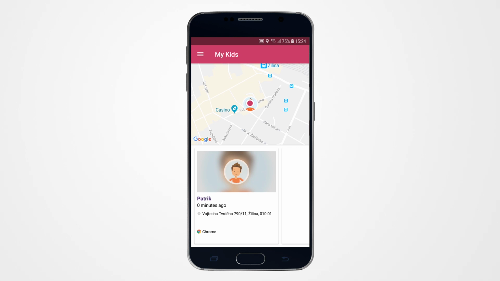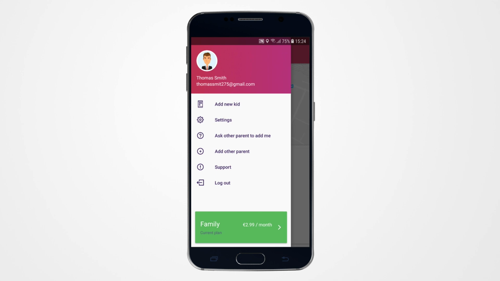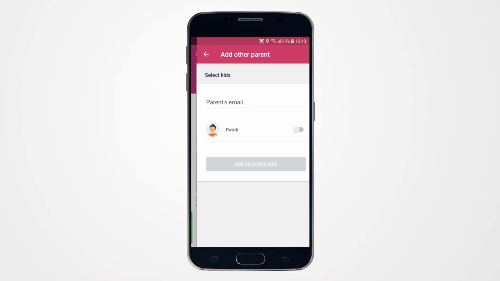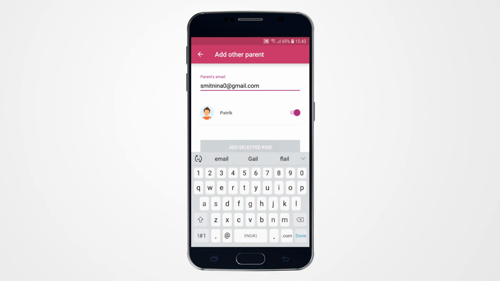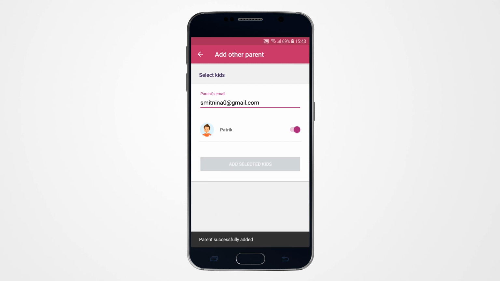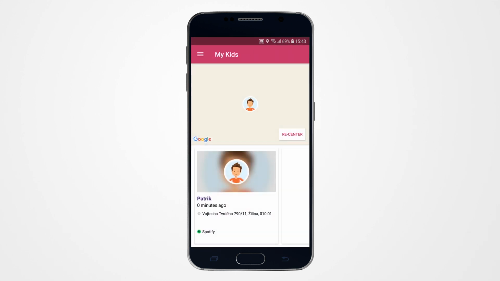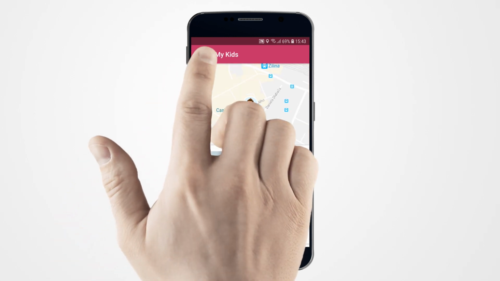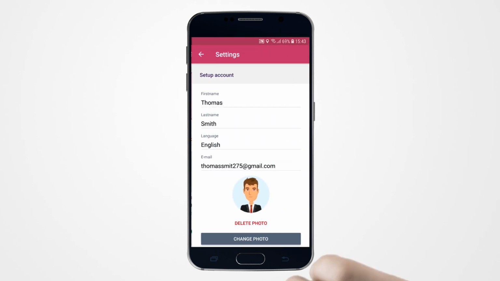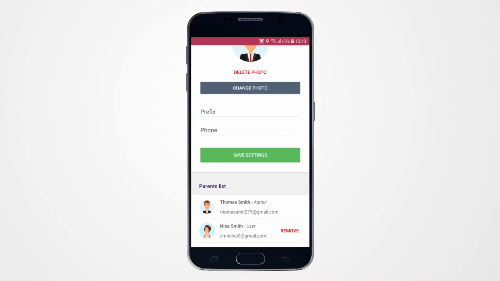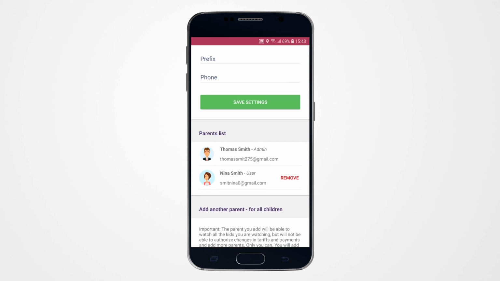Next, in the parent's first device in the app, open the menu and choose Add Another Parent. Enter the email under which the other parent is registered and select the children to be managed. We will confirm with the Add Selected Children. Administrator of all parental devices is the first parental device. The list of parents could be found in the Applications menu of this device, under the Settings option at the bottom.